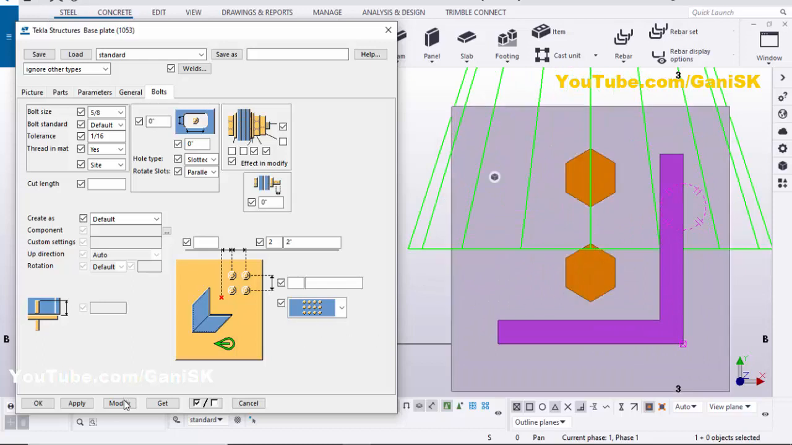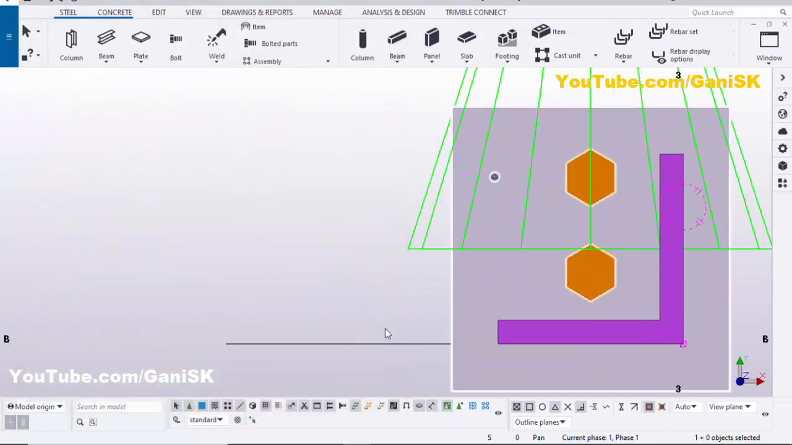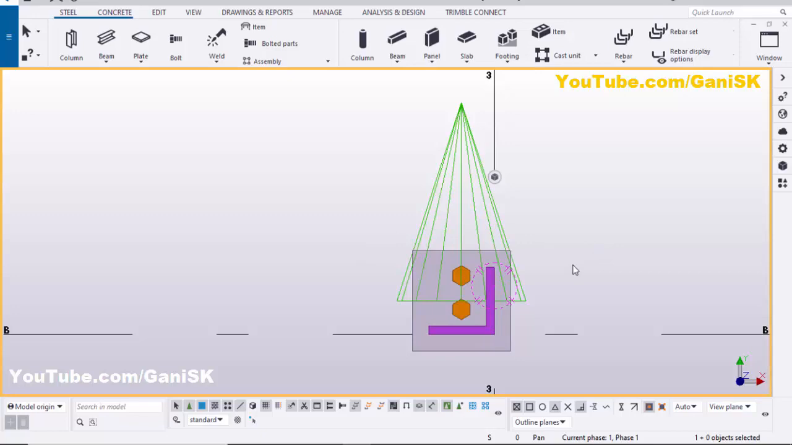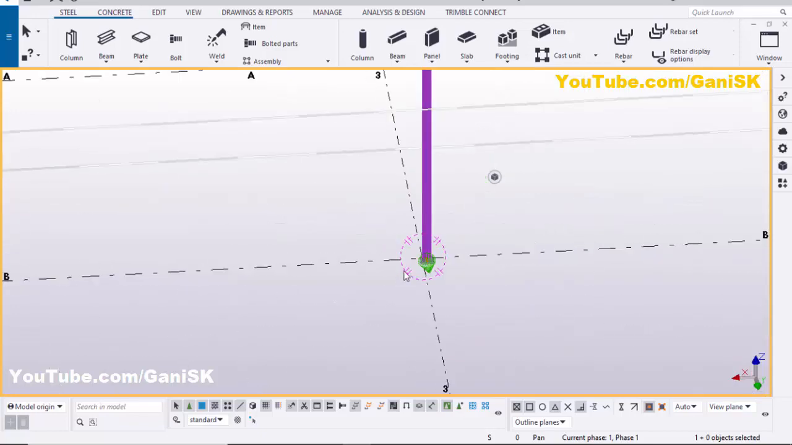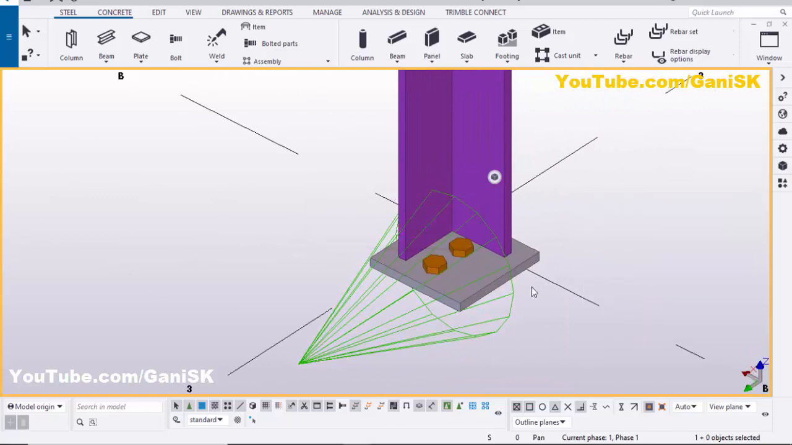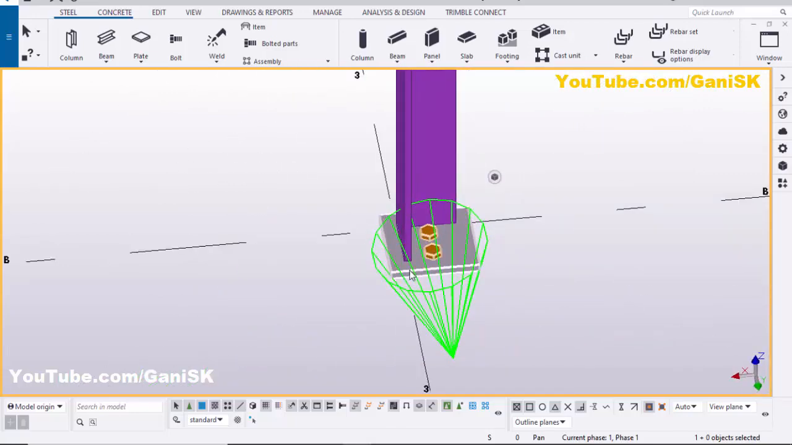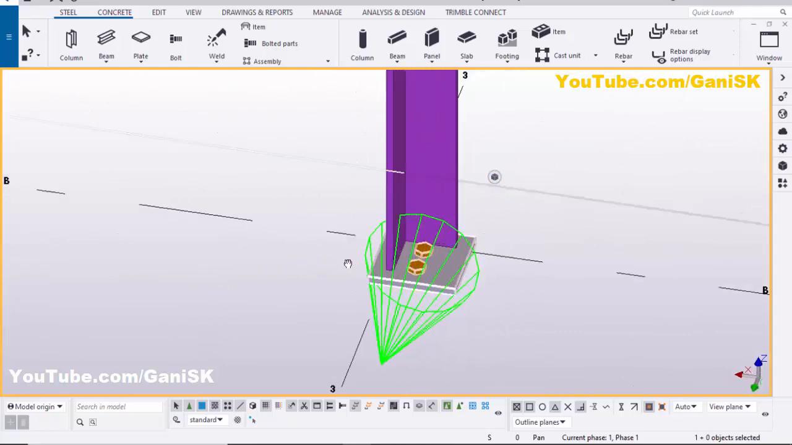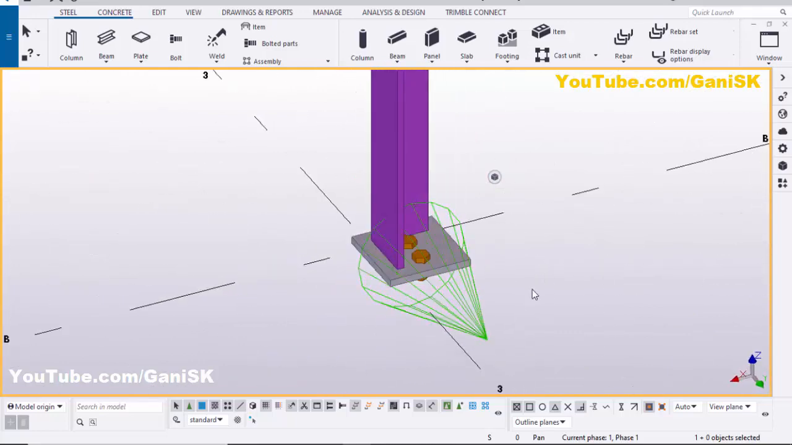Okay, click on modify, apply. Okay, to get the 3D view, use the shortcut Control P and zoom it. You can see like this. Okay, that's it about how to create base plate 1053 in Tekla Structures.